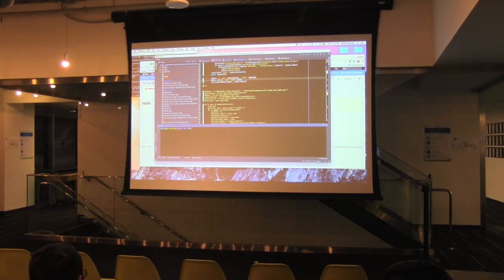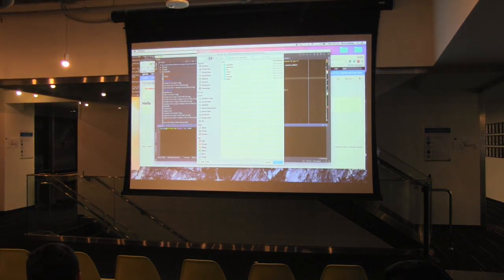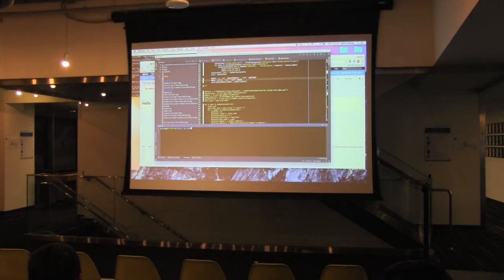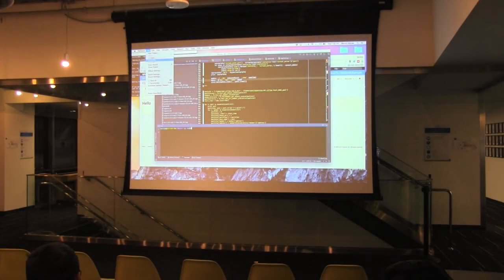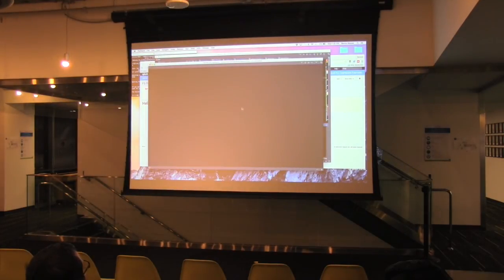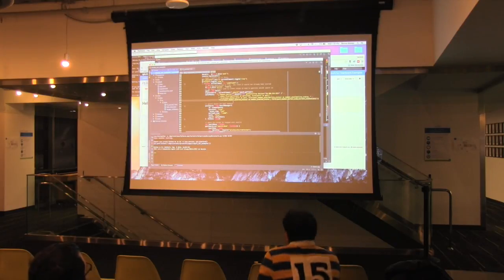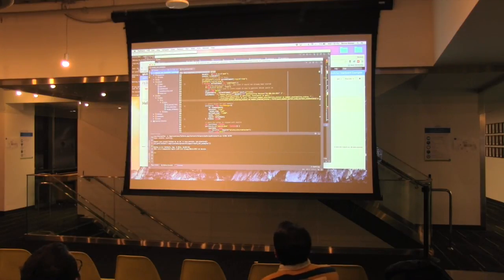So that's not it. File, open. Oops. And I think I can enlarge this, can I? How do I enlarge text with this thing?